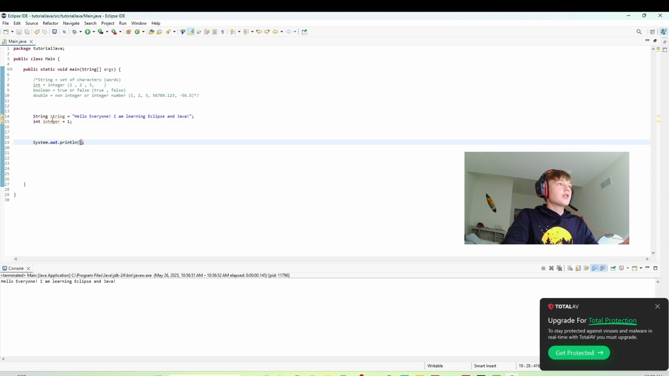Now, integer 1 is stored as integer. Integer is equal to 1. So, if I want to print integer, you can guess what it prints. It prints 1.